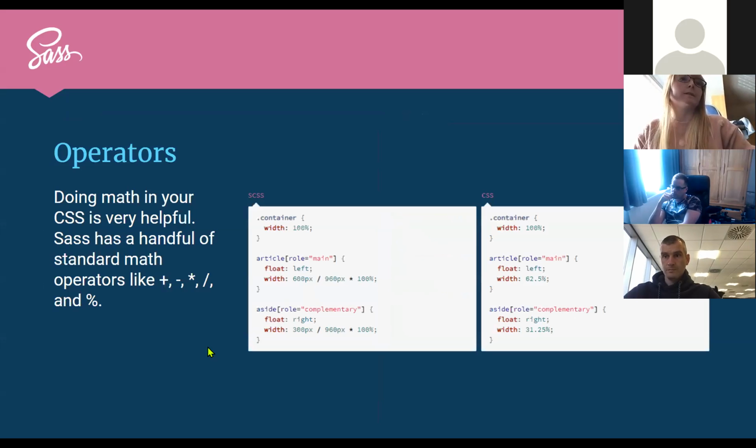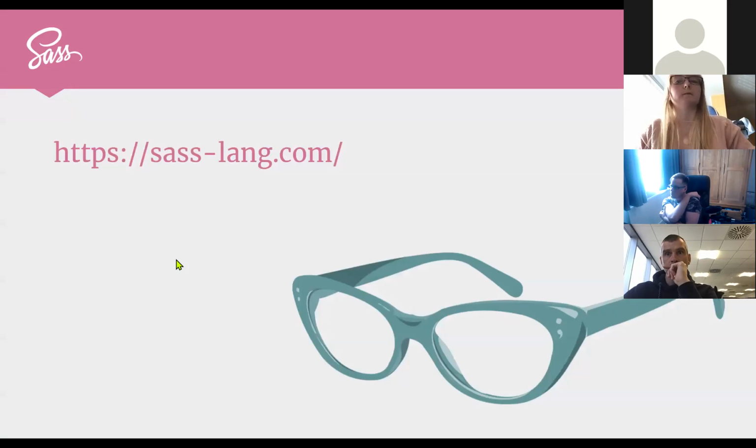For the operators, this one's quite useful for responsive. If you want to make sure that it responds to smaller devices, you can get it to calculate the width for you, and it can also be done on margin and other things. That can work for dividing, times, plus, and all the rest. So that's where all this has come from. That's their actual documentation link.